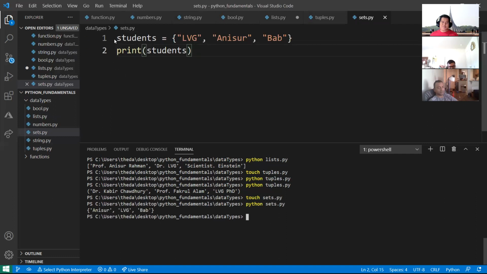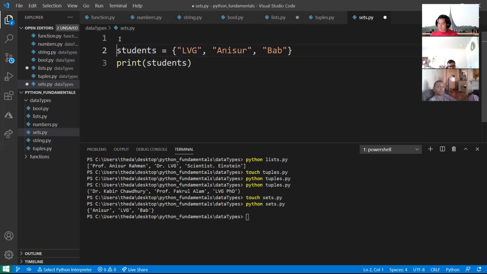Now, how can you remember it? It comes with curly braces. Curly braces. And it is changeable. Only tuples are unchangeable. So easily you can remember it. Now, the last one, very important.